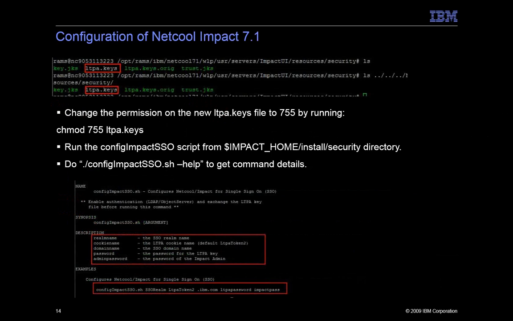Basically the options. The first three options are given to you. I don't think they change unless you change them, but mostly what you need to concentrate on, actually the first two, the last three are the ones you need to be careful with, and I'll show it to you. It also gives you an example of how the command looks like. SSO Realm, LTPA token, the domain name, the password, the LTPA password and the Impact password.